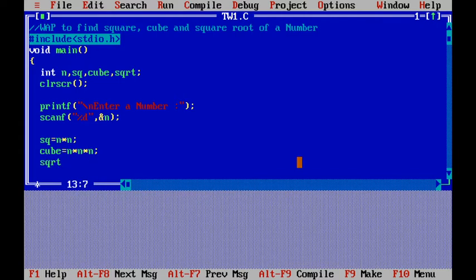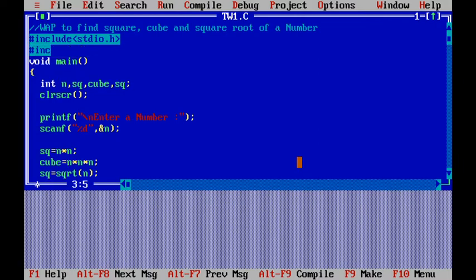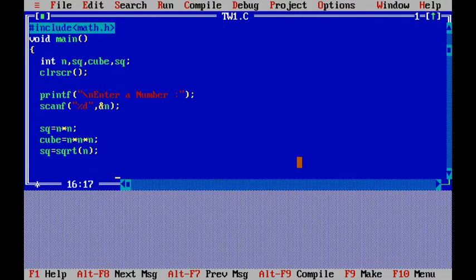So sqrt is equal to... no, I am not supposed to take sqrt because it's a reserved word, a keyword. I'll just take it as sq. So I have sq is equal to sqrt of n. But sqrt is an inbuilt function, so it becomes mandatory for me to include the math.h header file. Okay, here we go. So we calculated all.